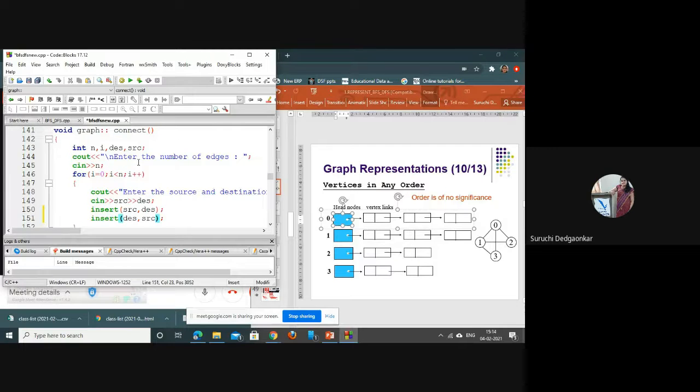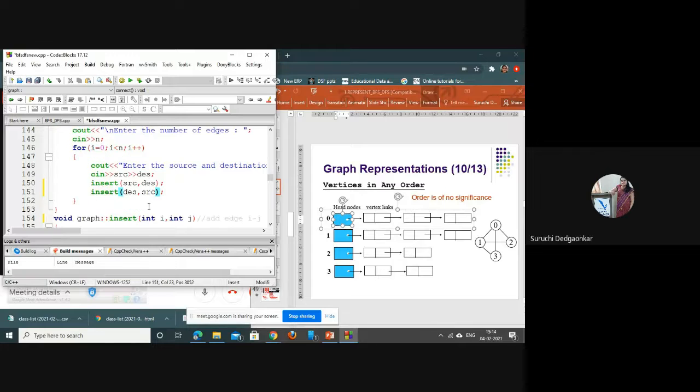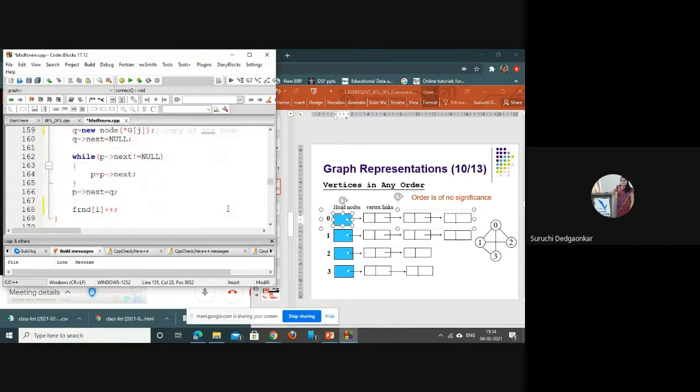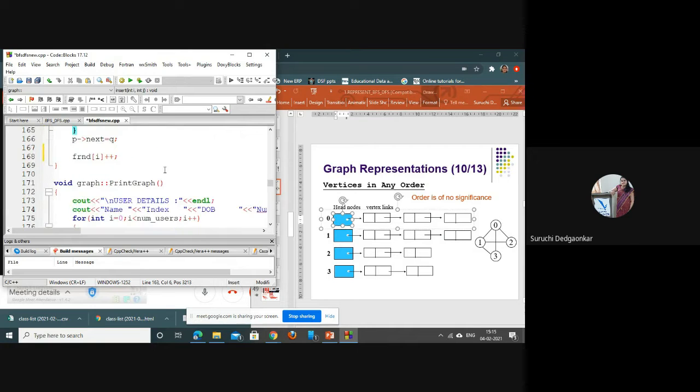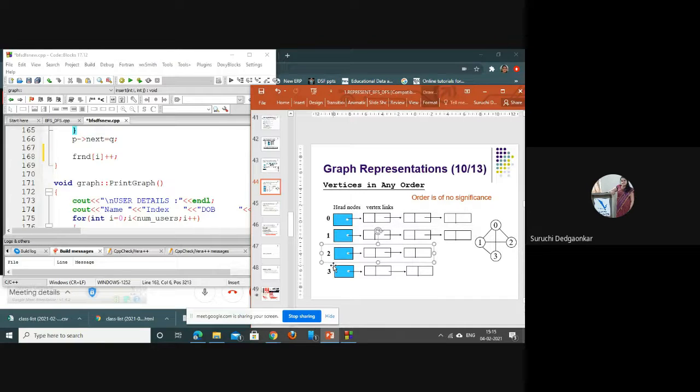Okay, is it clear now? So with this, our graph will be ready. Our adjacency list representation will be ready. In the memory, our graph will be ready, and we can use this for doing other functions. And in print graph, we are displaying all these details of user 0, 1, 2, 3, like that.